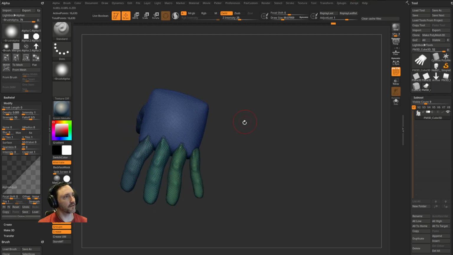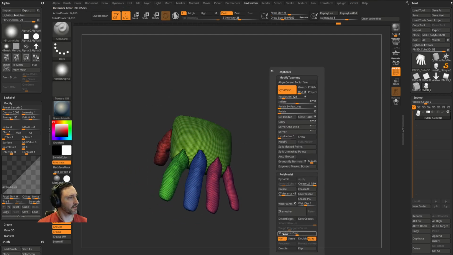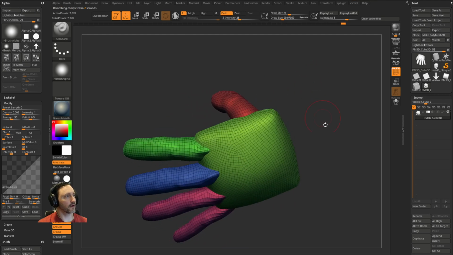We have polygroups built in. We're going to hit W. We're going to say remesh by union. We have polygroups built in. ZRemesh half, depth size down to 0, keep groups, smooth groups down to 0. And now we have our building blocks for our hands set up.